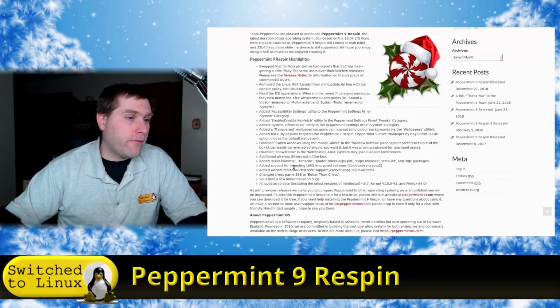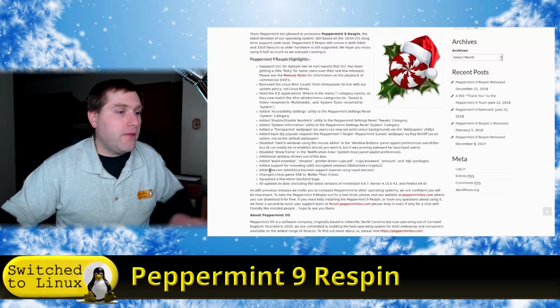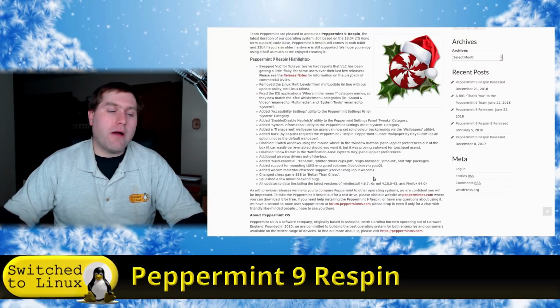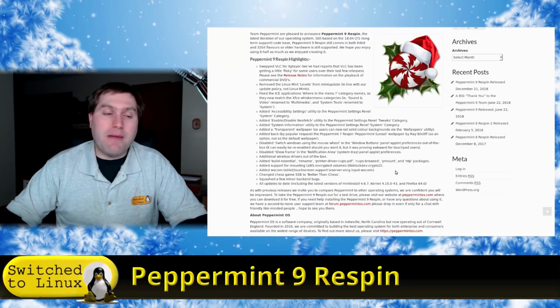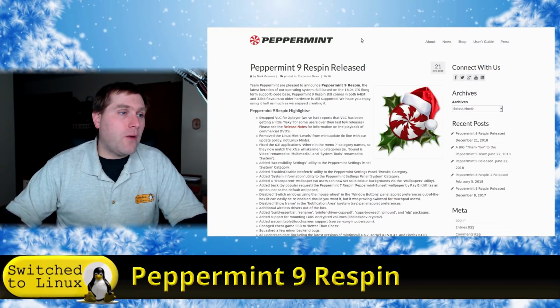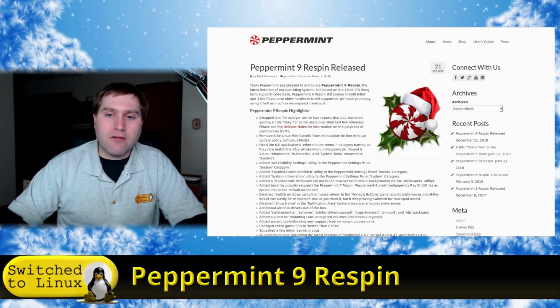There's also new support for encrypted drives. There is new support for Wacom tablets and just a few other little things like updating packages and things like that. So that is what is going on with it. So let's go ahead and boot over to that distro right now so we can have a look at what it looks like.